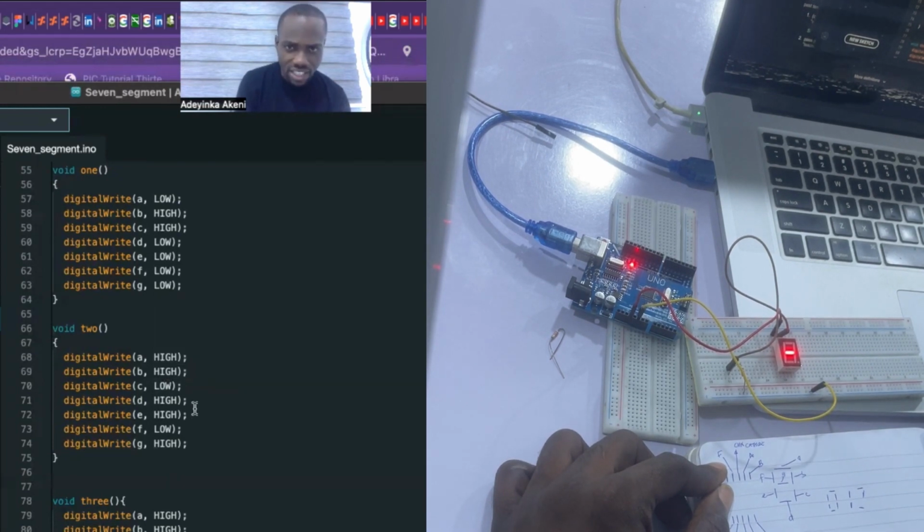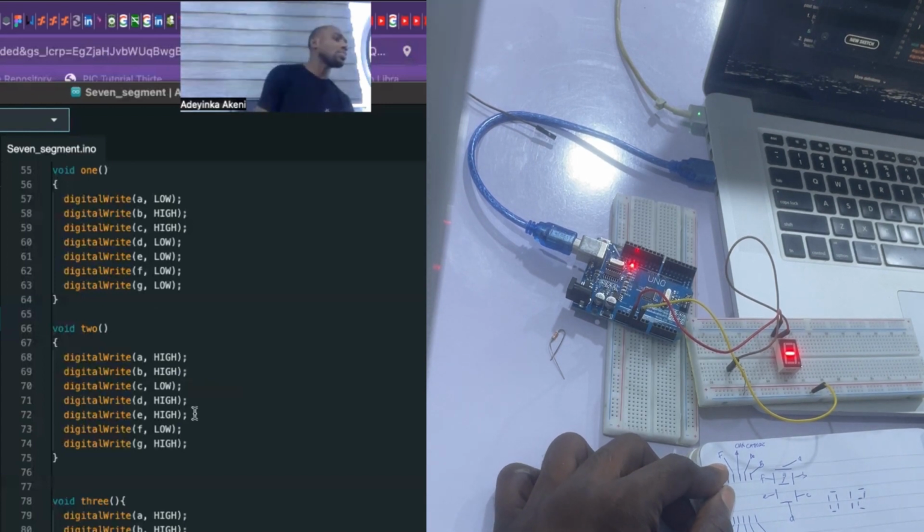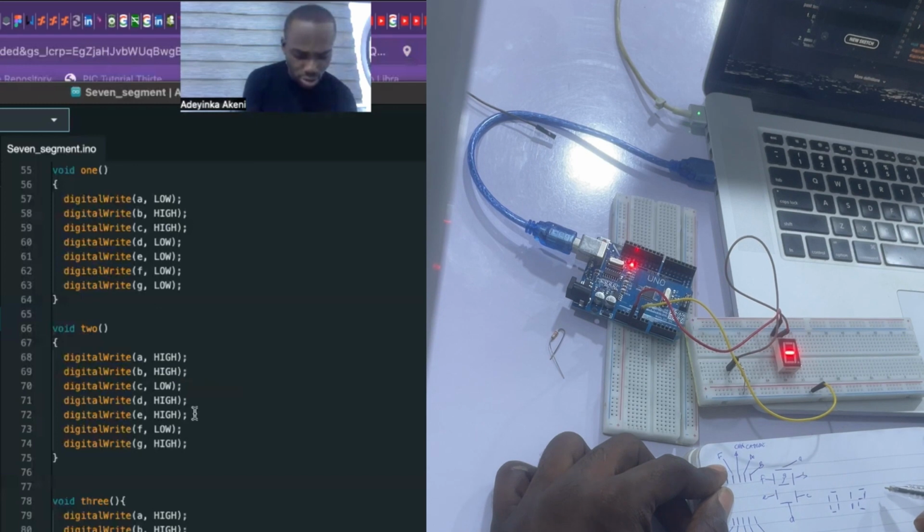D is high, as you can see at this point in time. Then your E is also high. Then you have your F, which is definitely going to be low. Then you have your G. So you can see that 2 is being written at this point in time. Then move on to the next one, 3.